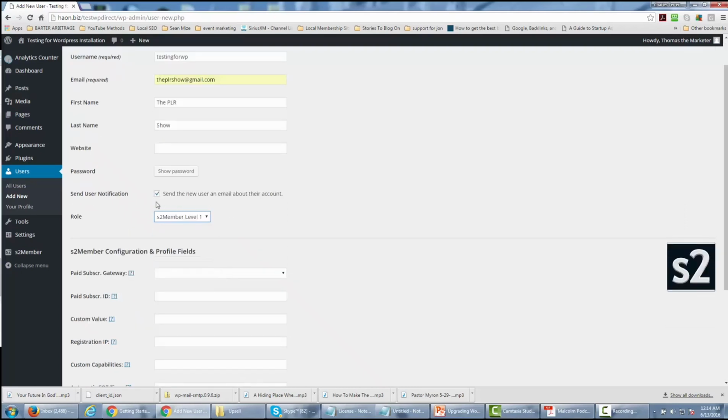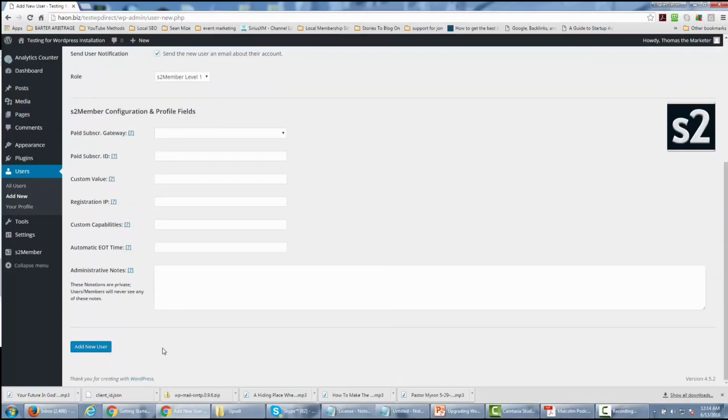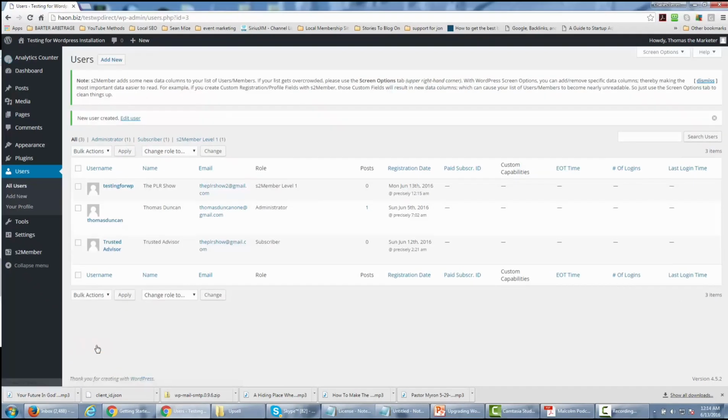Now when we do that, we want to make sure that our user is going to be sent a new email about their account, and then we'll click add new user. Then once we've done that, what we've done is we've added someone to the first level of products inside of WordPress. Now, one of the reasons that's going to be important is the next thing that we're going to be showing you, and that is the page restriction area.